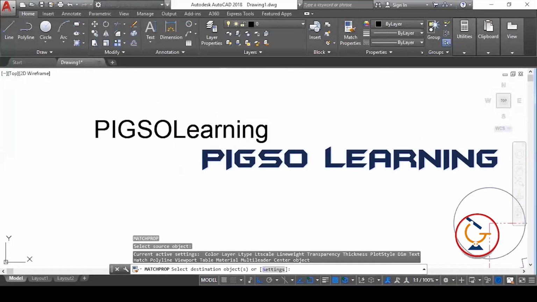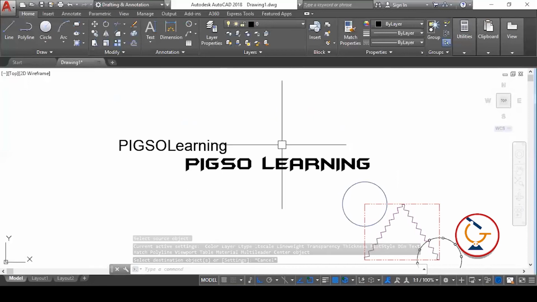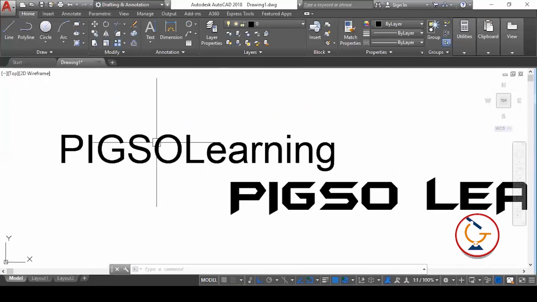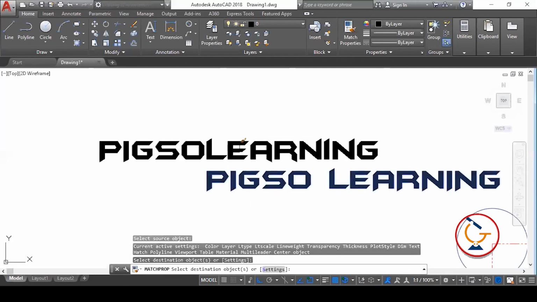We have these two texts on our screen. I want to convert this text into this one, or I will convert it into this one. So I will do match properties, MA enter. I will select this text and then enter into it, and see, the text has been changed.